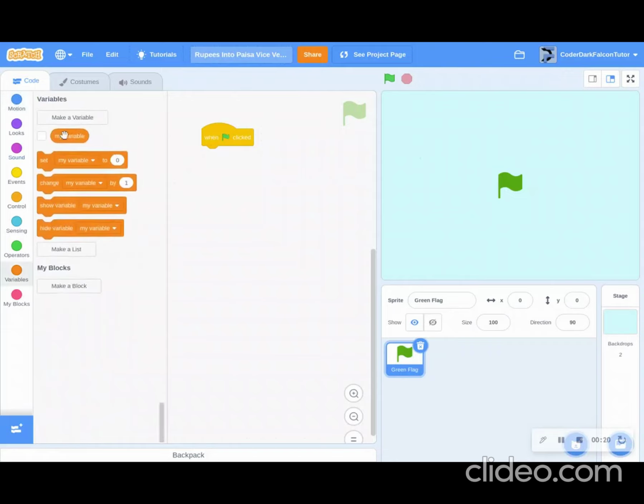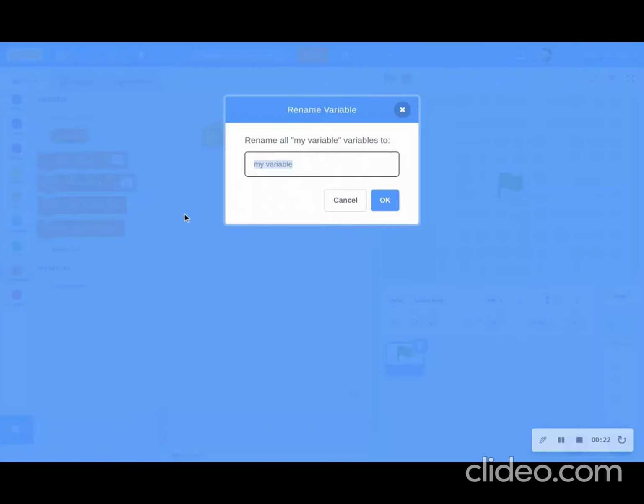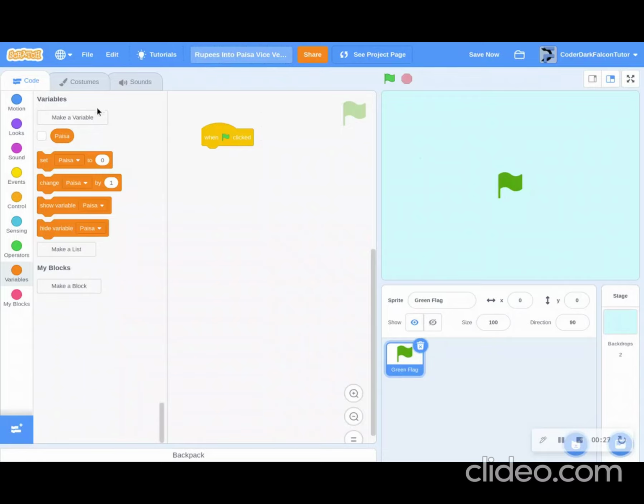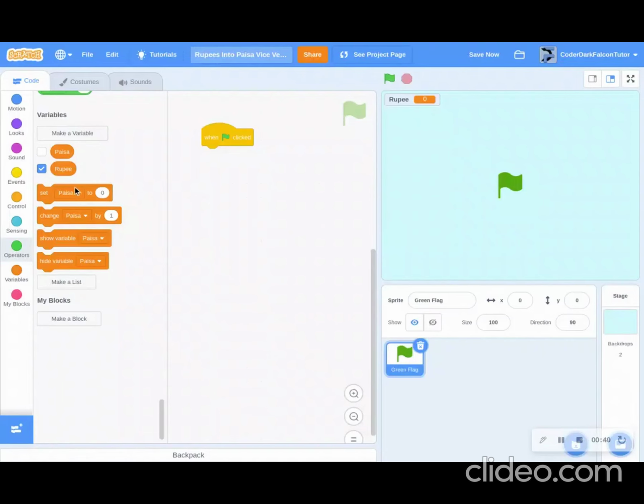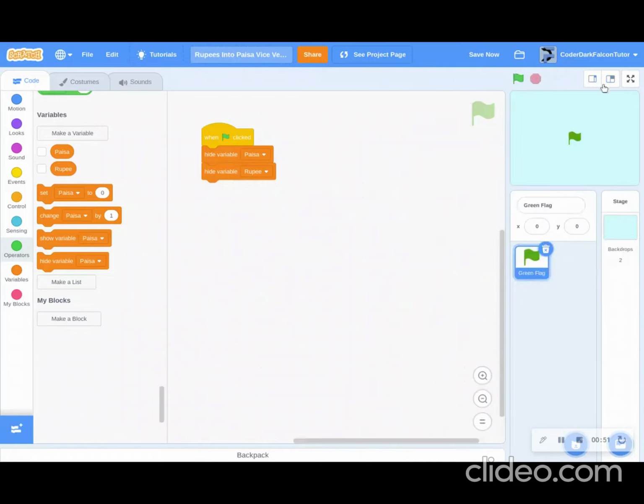Make two variables. Let's rename this one Paisa, and the other rupee. Is that right? Yeah. So once you make these two variables, hide both of them. Hide variable Paisa and hide variable rupee. Then, yeah, let's minimize this.